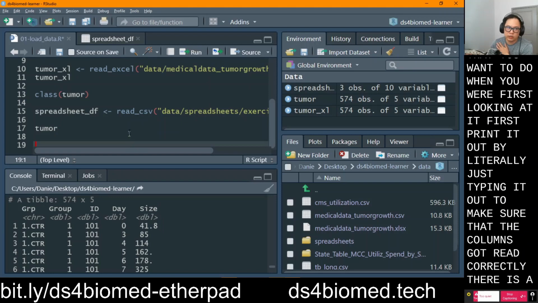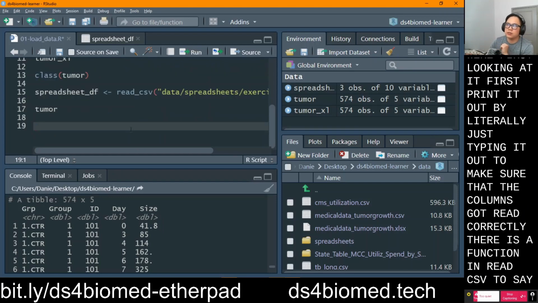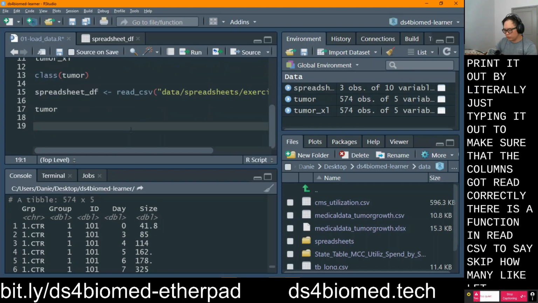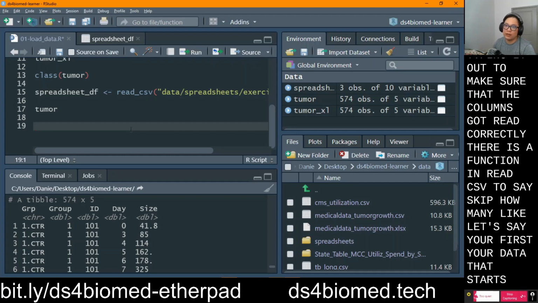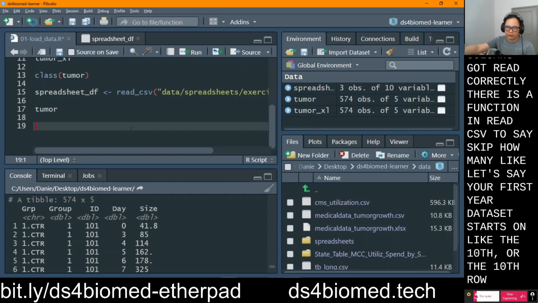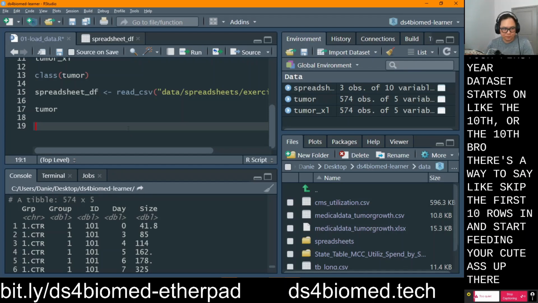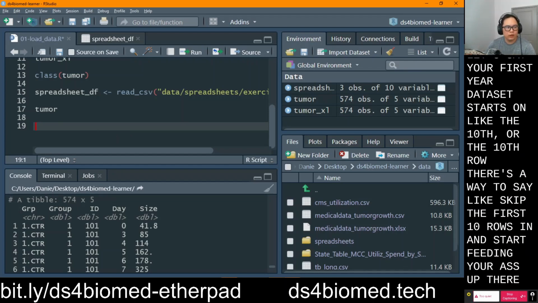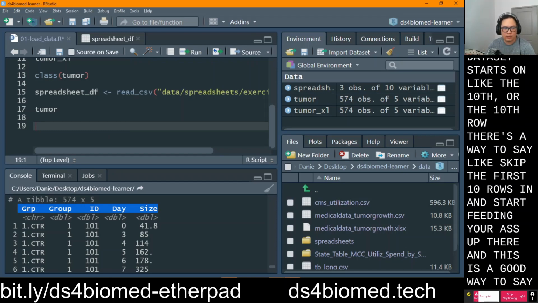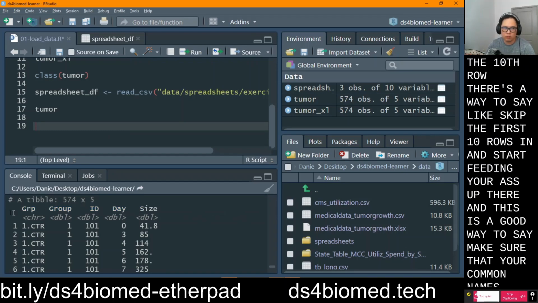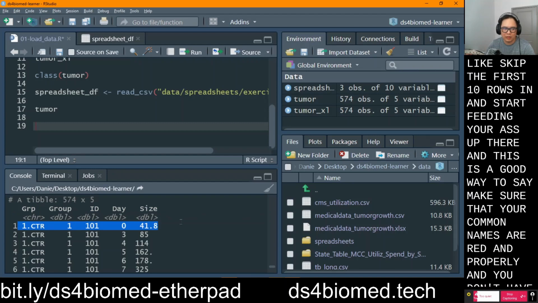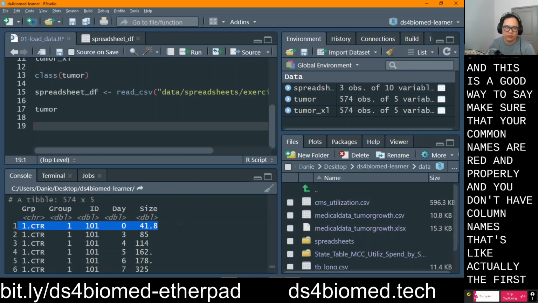There is a function in read CSV to say skip how many rows. Let's say your data set starts on the 10th row. There's a way to say skip the first 10 rows and then start reading your data set there. This is a good way to make sure that your column names are read in properly, and you don't have column names that are actually the first row of your data set.